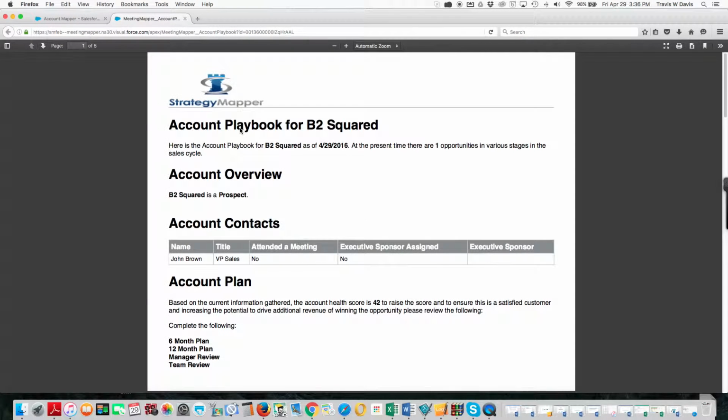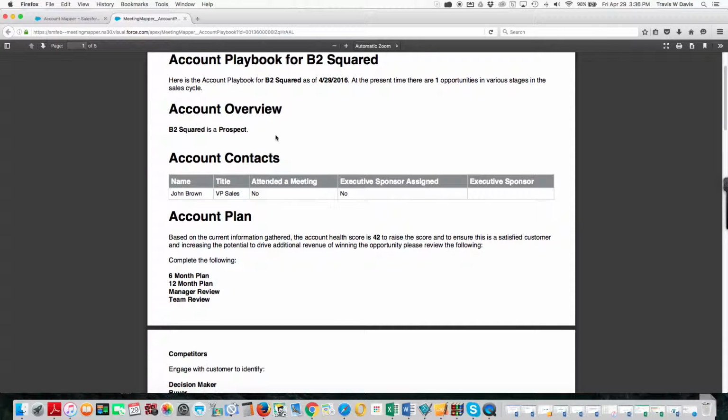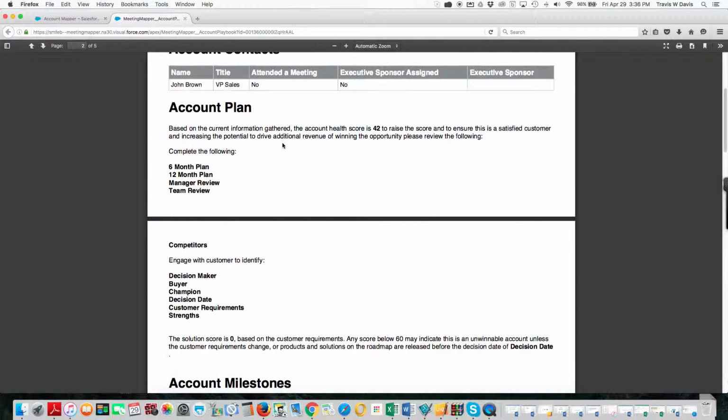Here is the account playbook. This is generated in real time. This gives me some great information on this particular account. One, what is the account? Here's some information as of today. How many opportunities are there? They're a prospect. Who are my contacts? What do I need to do to raise this score and increase my chances of winning?